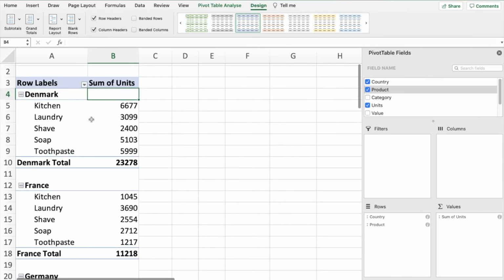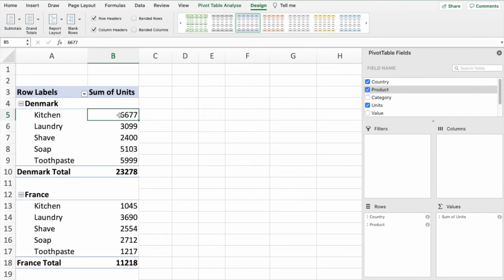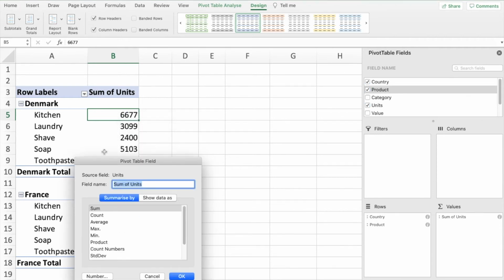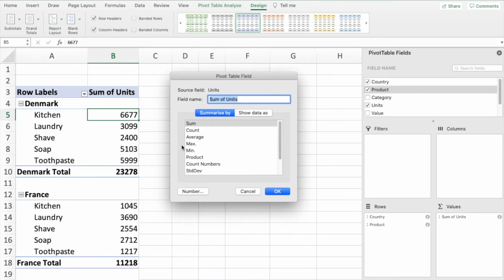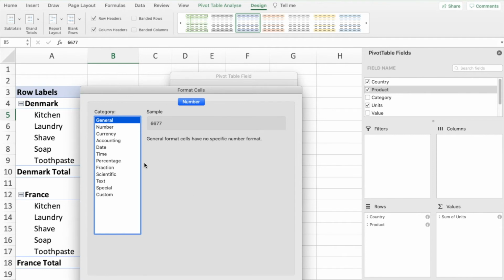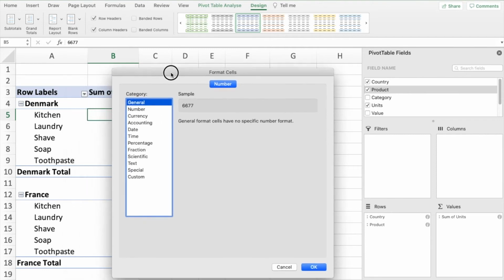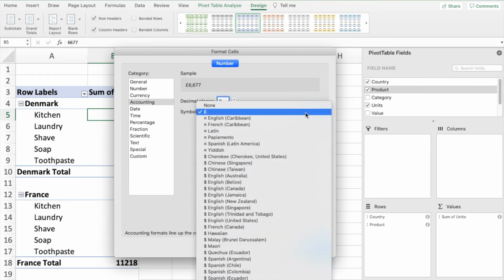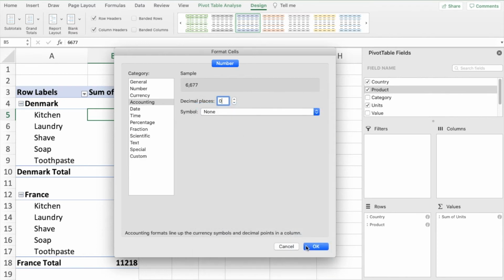Let's format the numbers. For this, you have to get into the field settings. Right-click a cell in your report and choose Value Field Settings from the shortcut menu. And click the number button down at the lower left-hand side. Can you see it? I think I'll have the good old bean counters special. Accounting format, 0 decimal places and no currency symbol. OK.